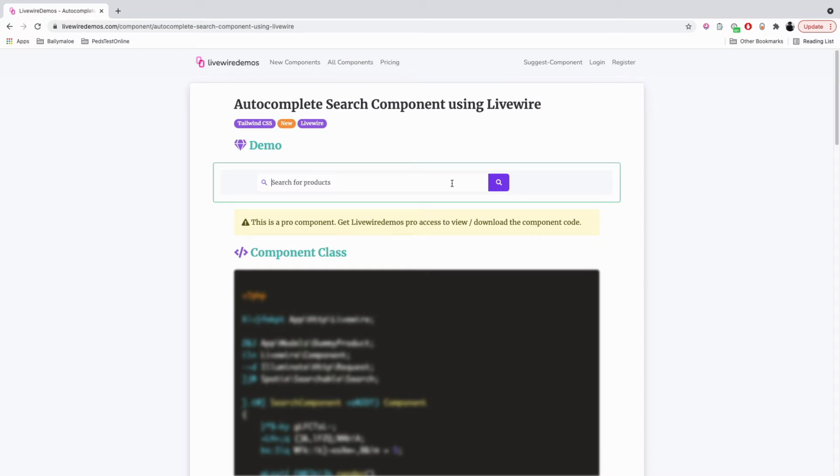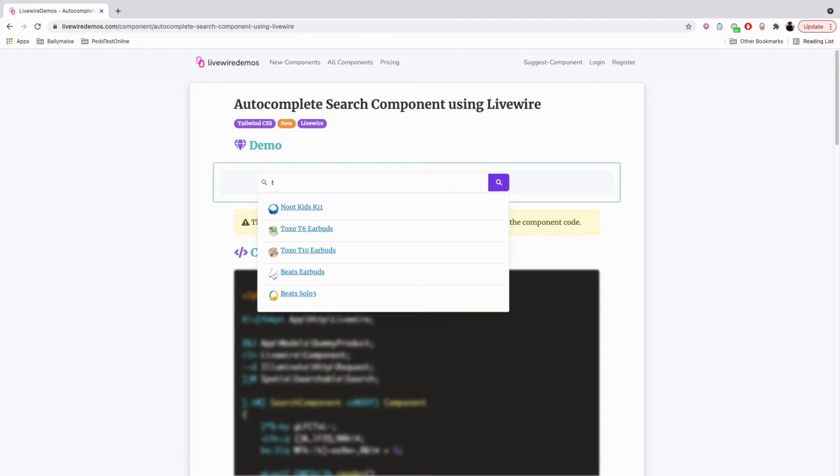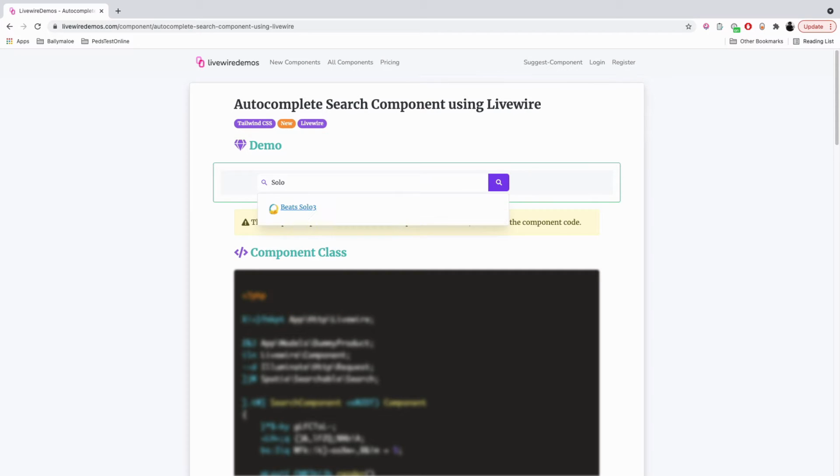So if he's looking for Apple things and types in APP, we just show him whatever results match this keyword. We have these two products in the database that match APP. If he just types in a single letter, we show all the products that match. And if he reaches a point where a single product matches, we just show that single result. And if there is nothing that matches, we show no results found.